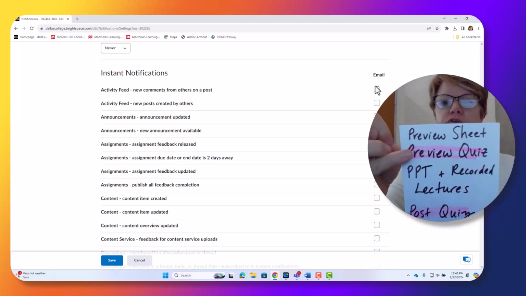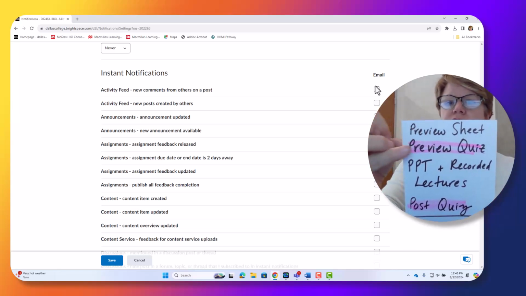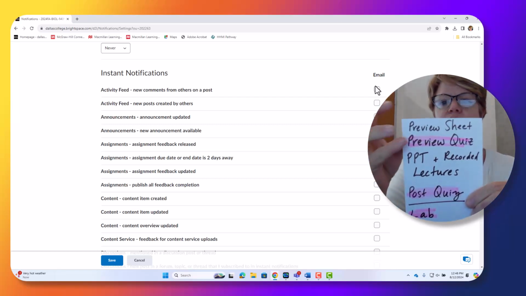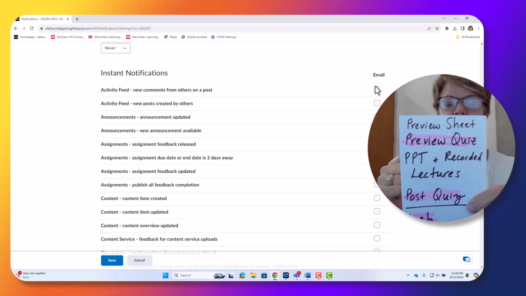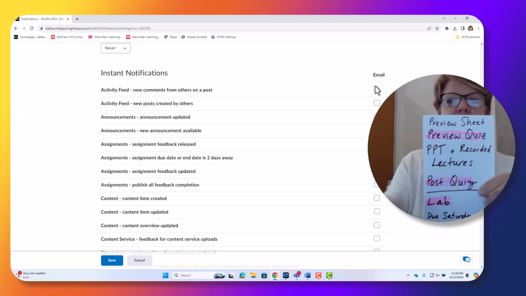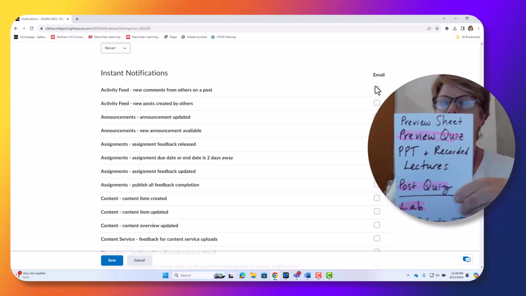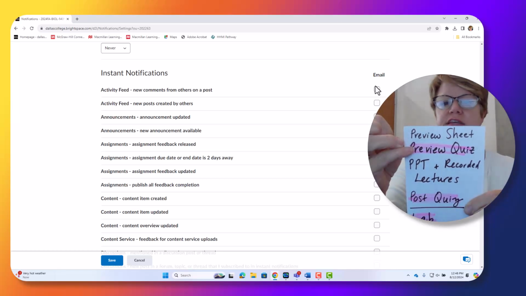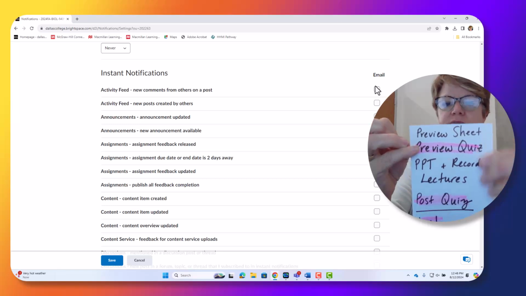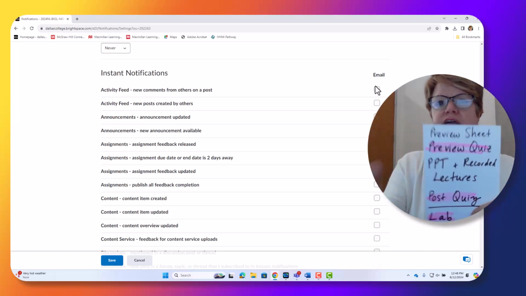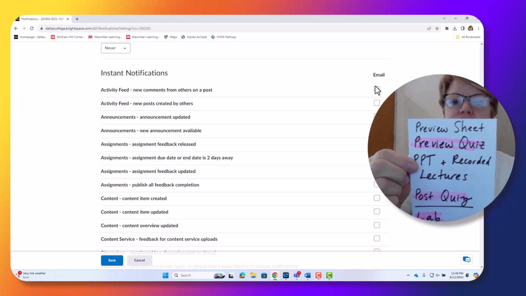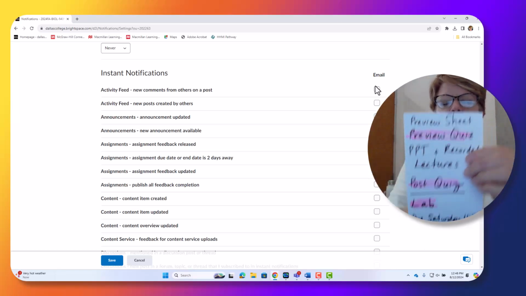Then there will be a preview quiz. So once you've studied the preview sheet, you can launch the preview quiz. Just like the orientation quiz, it'll be about 10 questions or 10 minutes. It may be more than 10 questions, but 10 minutes. And you can retake it as many times as you want, but remember, it will average your scores. It's not taking your highest score. So you want to study before you take it the first time, and then you can repeat it until you're happy with the grade.